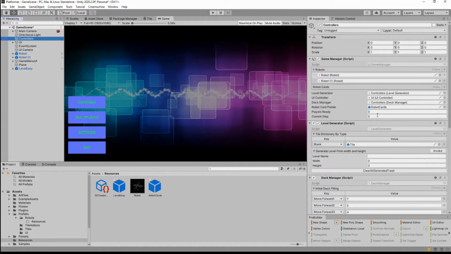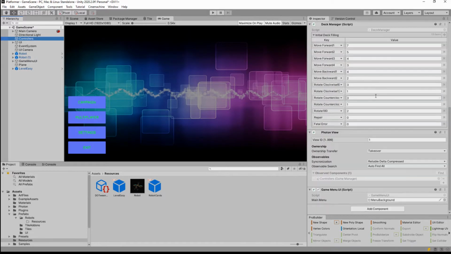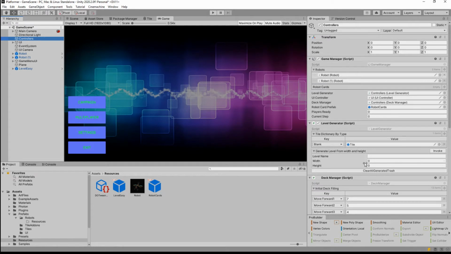We have a controller. Basically, that's an object where I put all the general things that control different aspects of the game. So for example, I have a level generator where I can set just level name and width and height, and it will generate a blank level for me with all blank tiles of this width and height, which is very handy because I would hate placing hexes next to each other. Game Manager has a list of robots. It controls a bunch of stuff actually, but we'll talk about it later.